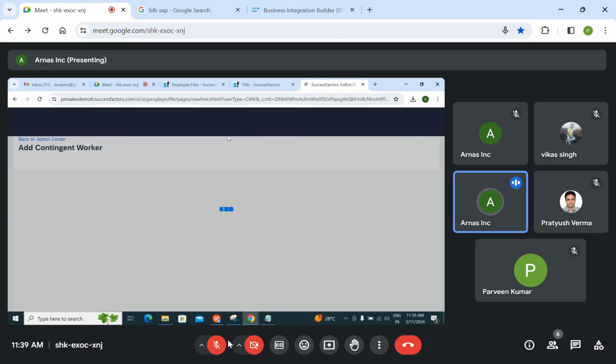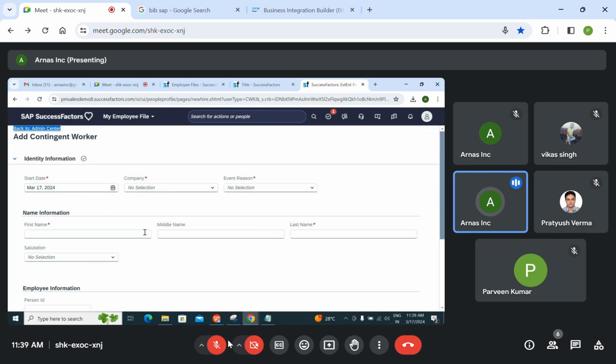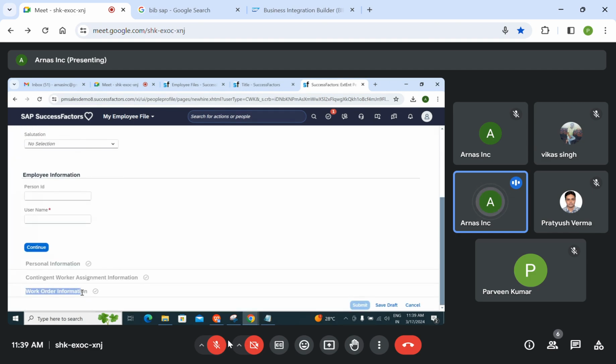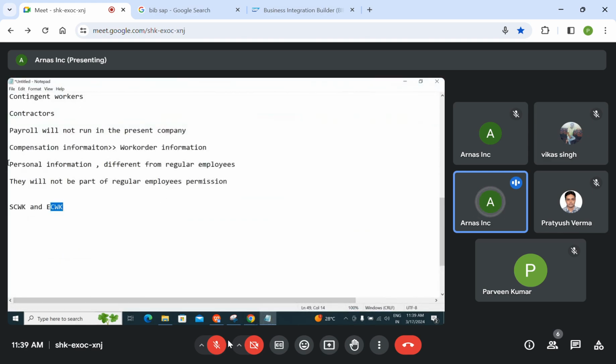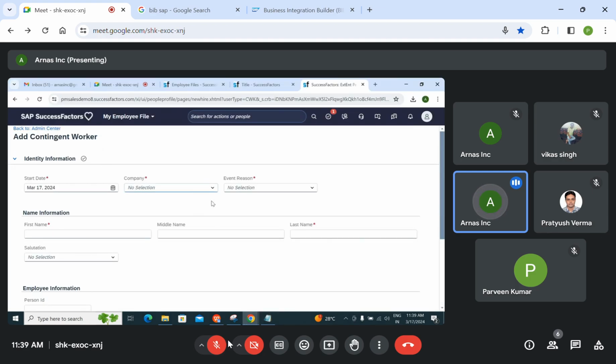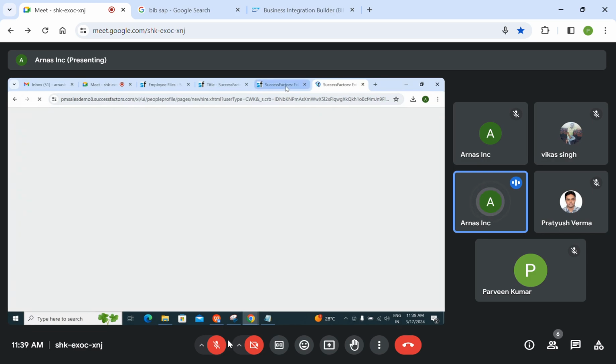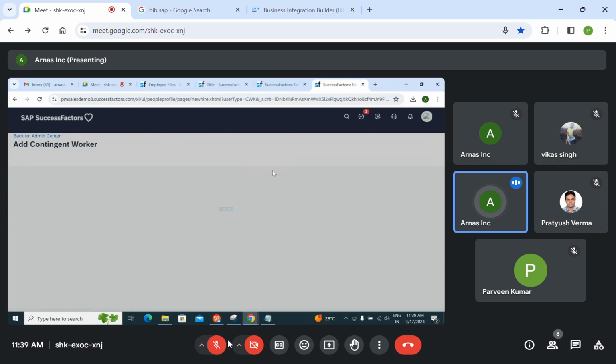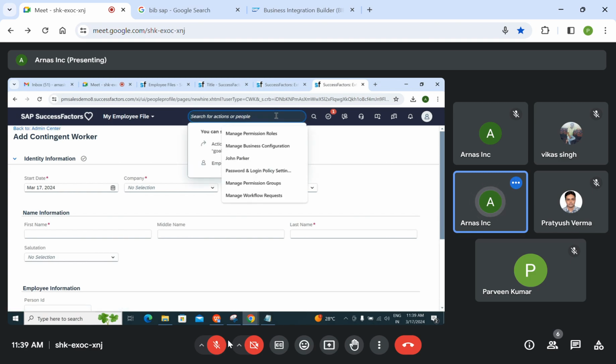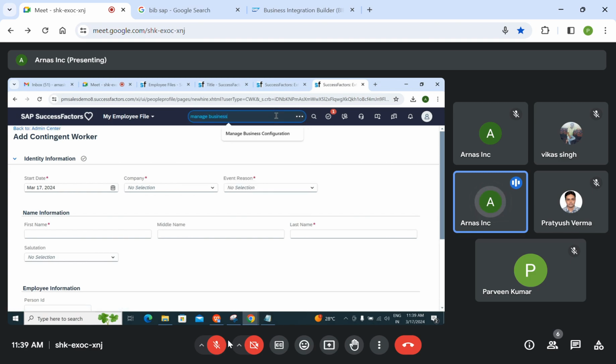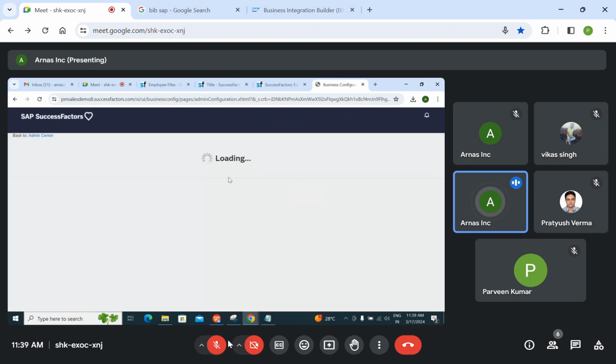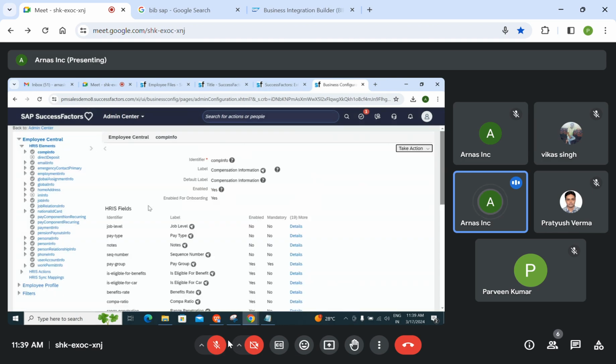It will be the same screen as when you see add new employee for permanent employees, the same screen, but the only difference is this work order information. As I said, instead of compensation information, they will have work order information. Here also the fields might differ. Maybe last name is mandatory for permanent employees, but for contingent worker there might be chances it will not be the similar fields that a permanent employee has. To change those particular fields, because they will have only some set of fields, it will not be like regular employees overall.